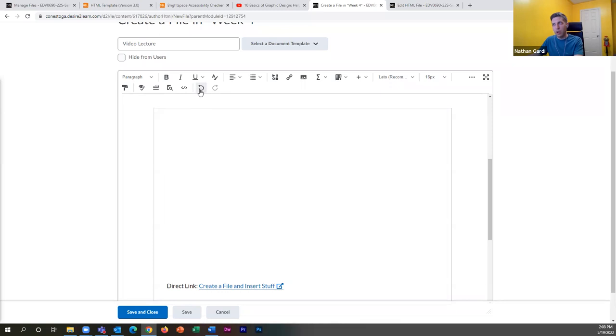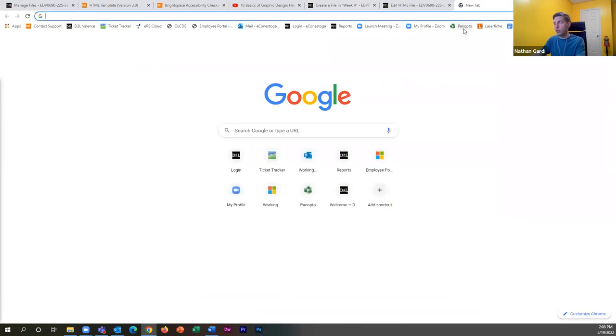If that's the case, I would undo and then delete again, right? And get the cursor here. I'm not clicking again on this page until I'm ready to basically paste. So in a separate tab, once again, you would go into Panopto. And if you've not used Panopto, it's very similar for YouTube, where you go to share, you generate the embed code.